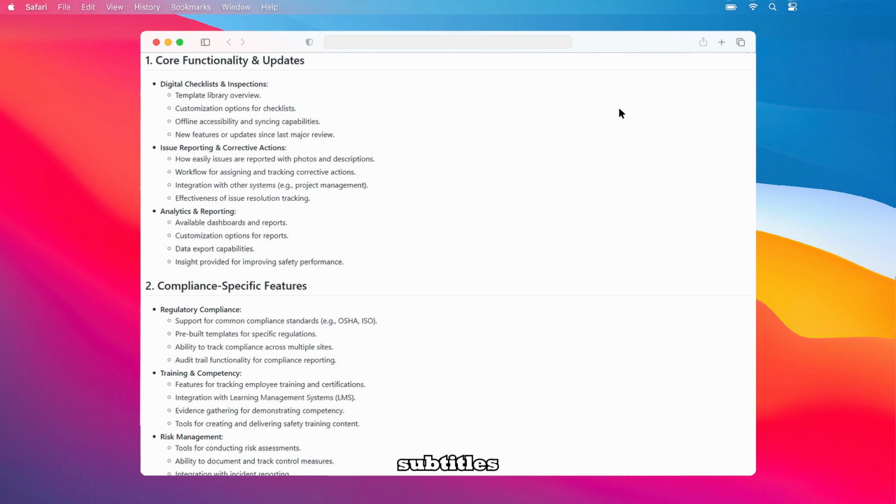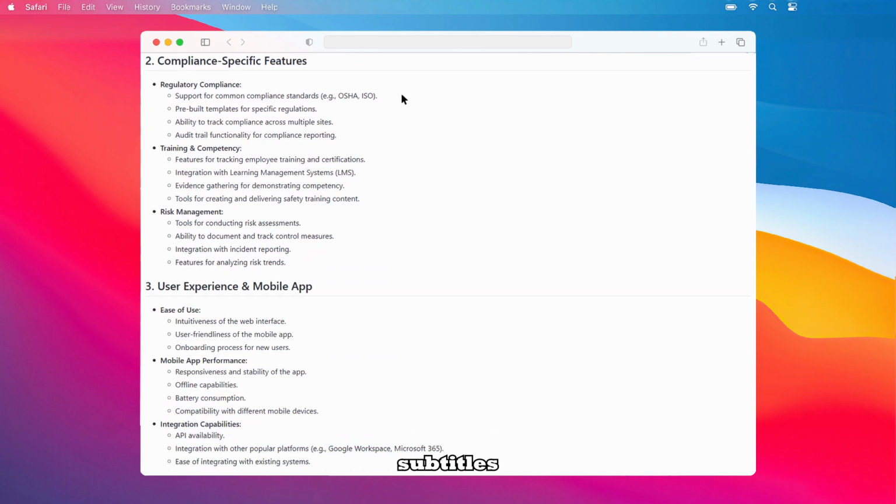We'll also cover risk management, exploring the tools for conducting risk assessments and documenting and tracking control measures. Crucially, we'll look at the system's integration with incident reporting and its features for analyzing risk trends. Now, let's consider the user experience and mobile app.